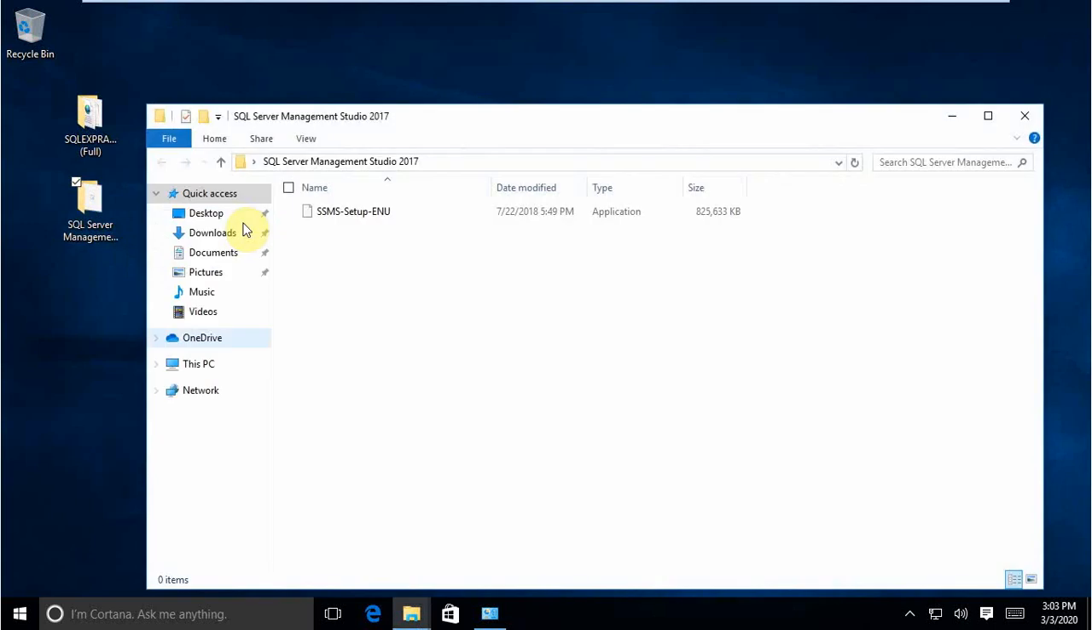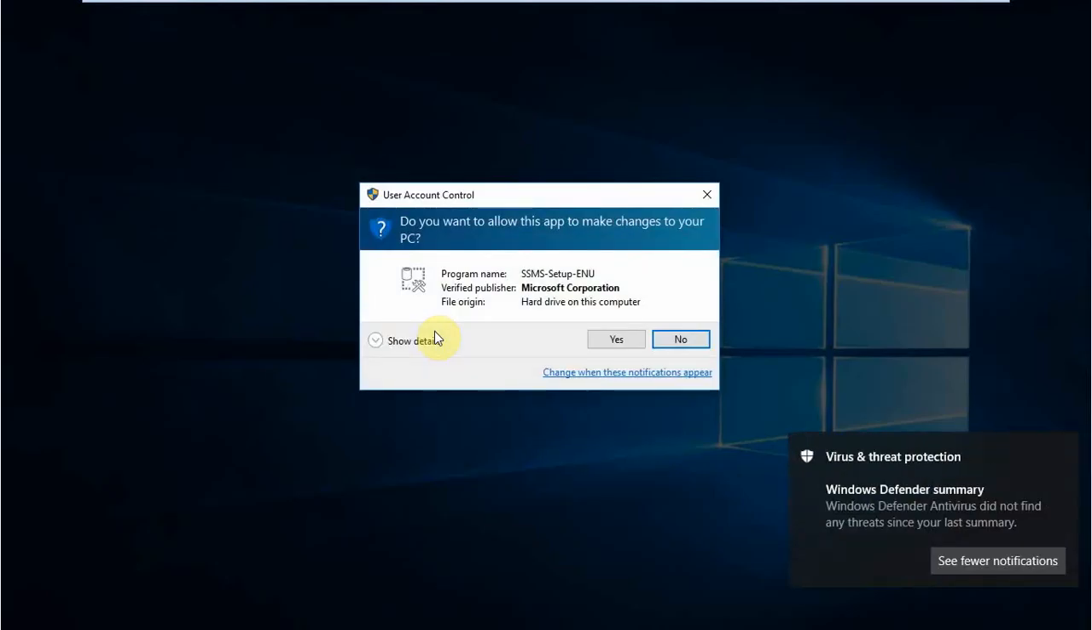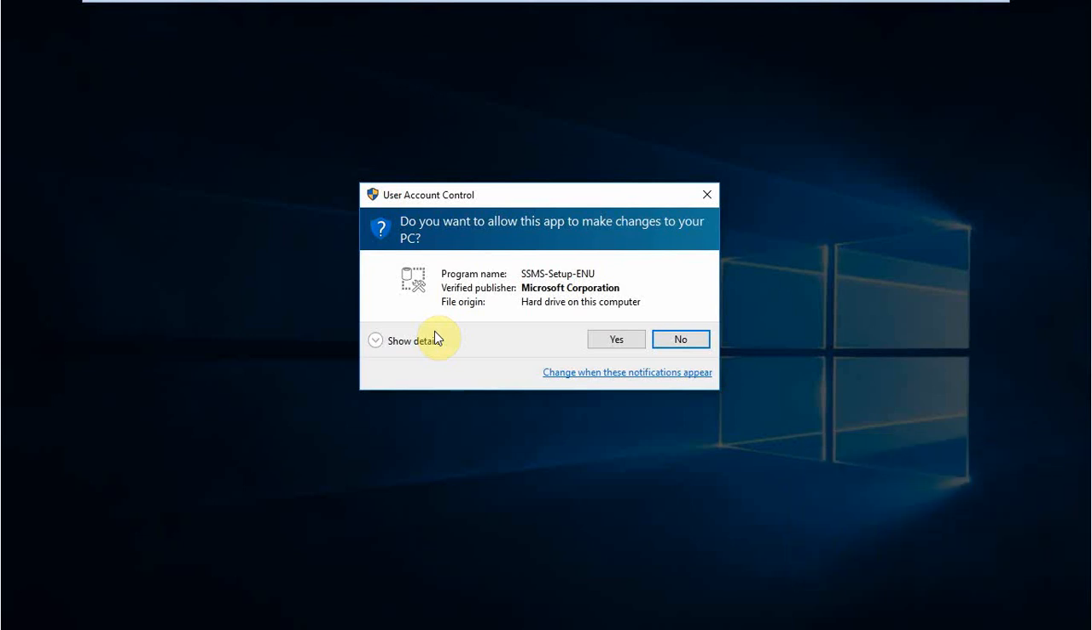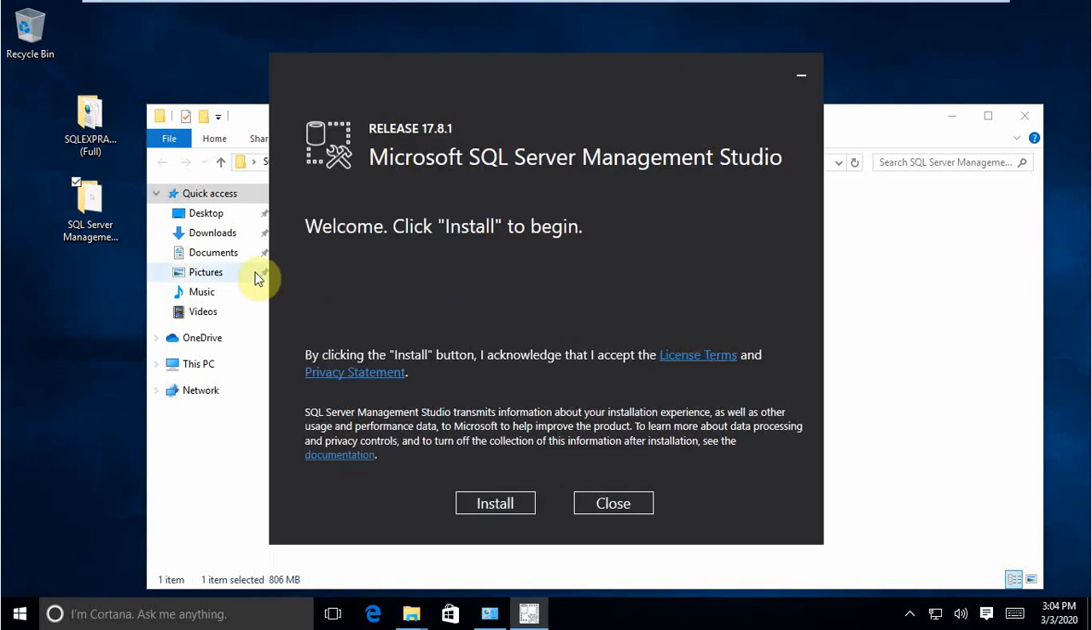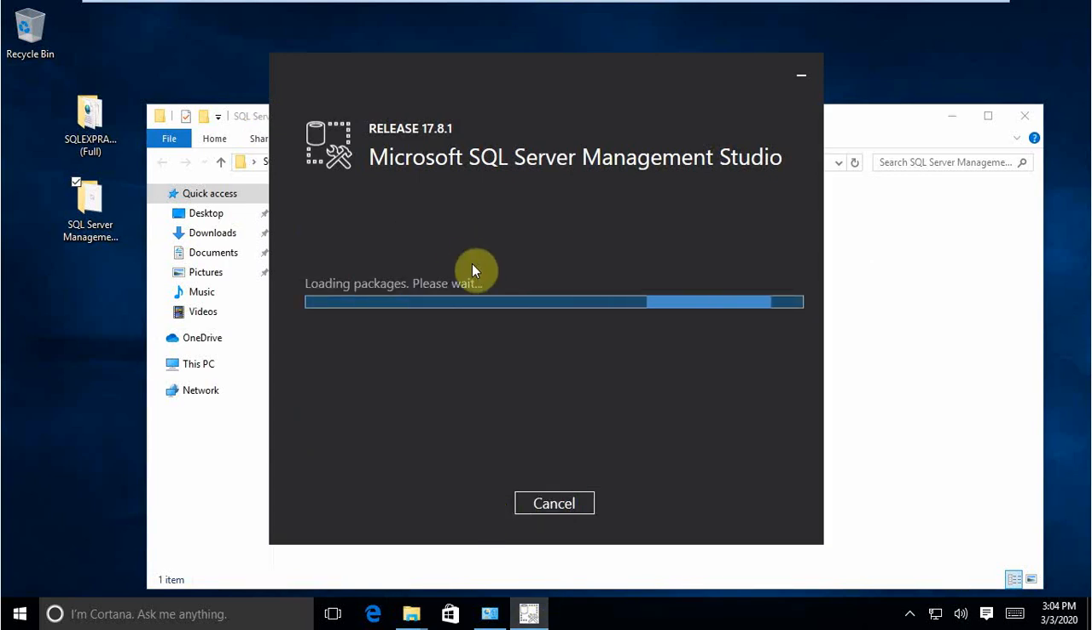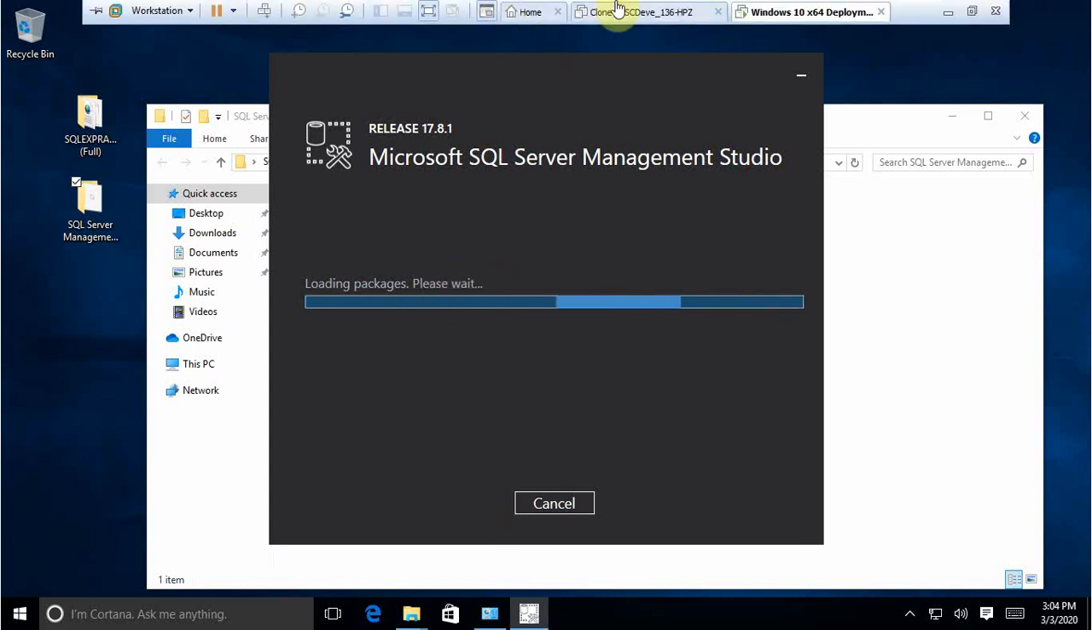So open this folder, double click this installation application, SMS. The shortened name for the SQL Server Management Studio is SSMS. So as you can see here, it is called SSMS setup. Okay, click yes. So this one, you just click install. It will do the installation for you, so it will take a long time, so I will pause it and resume after it is completed.